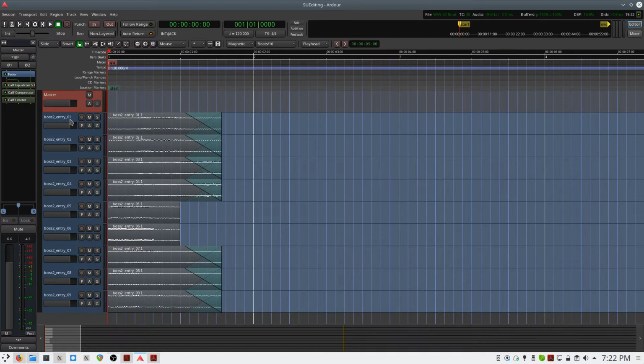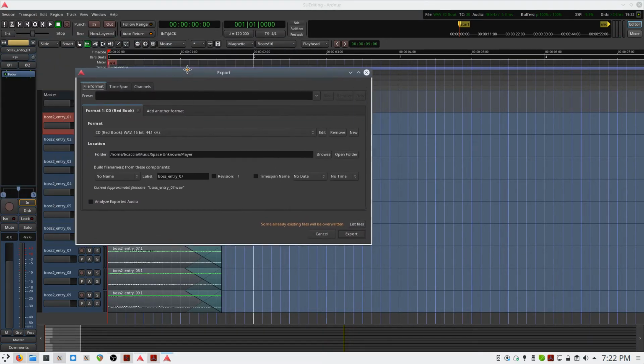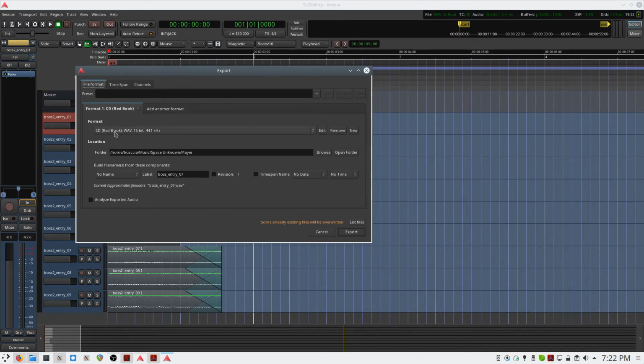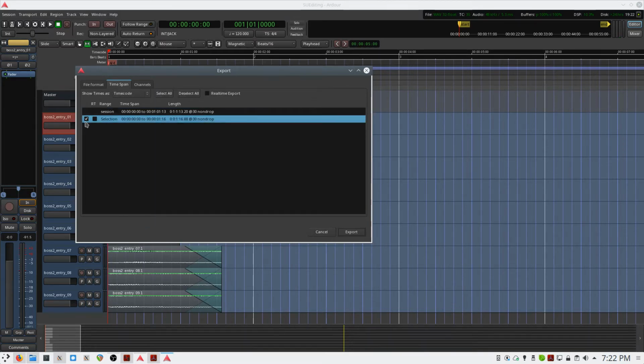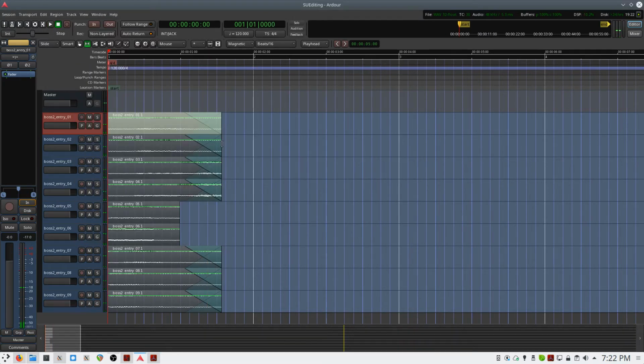What I'm going to do is export them one by one. So I'm going to hit the R key, select the range that I want to export, press Alt-E. This will bring me to the export window, and I'm just exporting them as 16-bit 44.1K. I'm going to send them out to this directory. I'll do boss2 underscore entry 01, and for a time span we want to do the selection. And we've exported our sound.